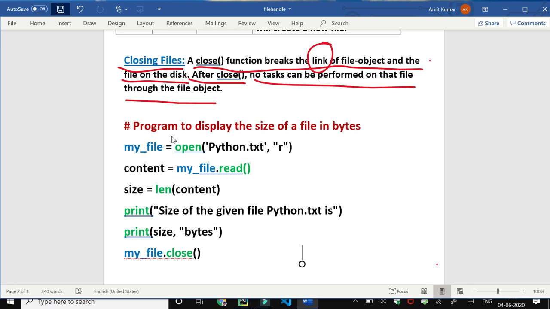In this program, first we have declared myfile. This myfile is a file object, which is going to create a link with the python.txt file, which is already present in the system, and it is going to open the file in read mode. So python.txt is supposed to be present in the system, otherwise Python will raise an error. To link this file we have used the open function.